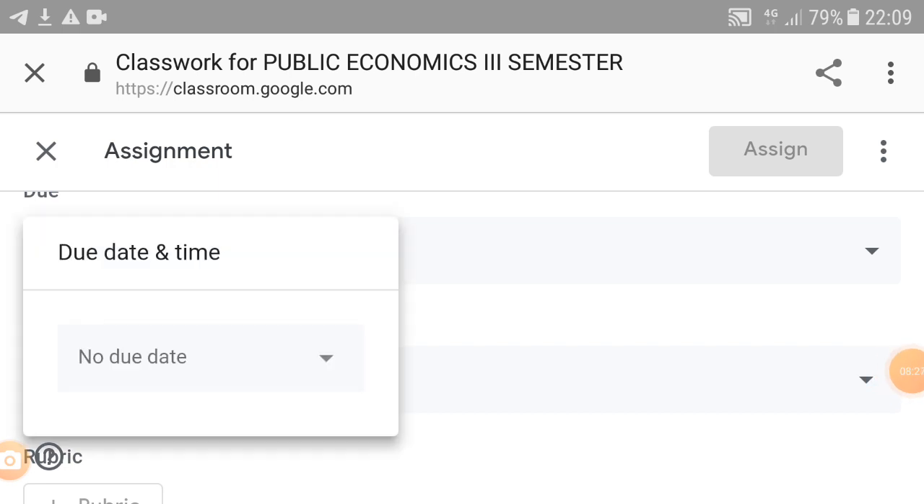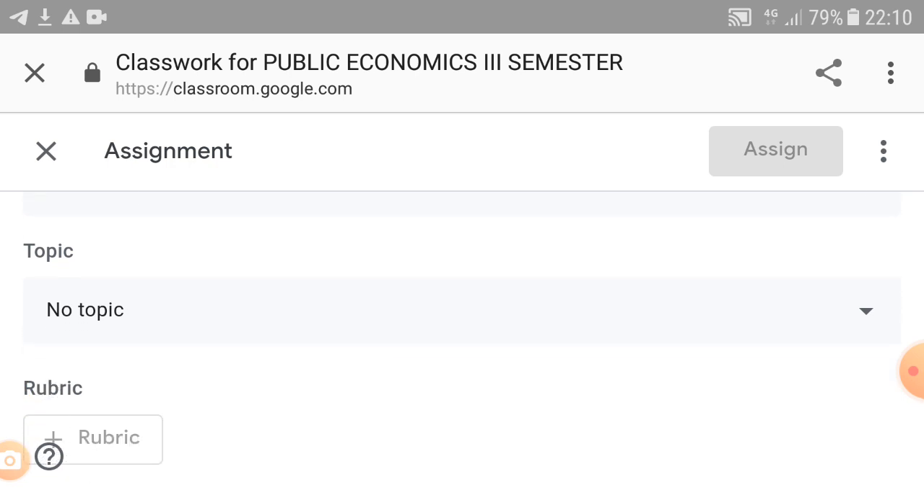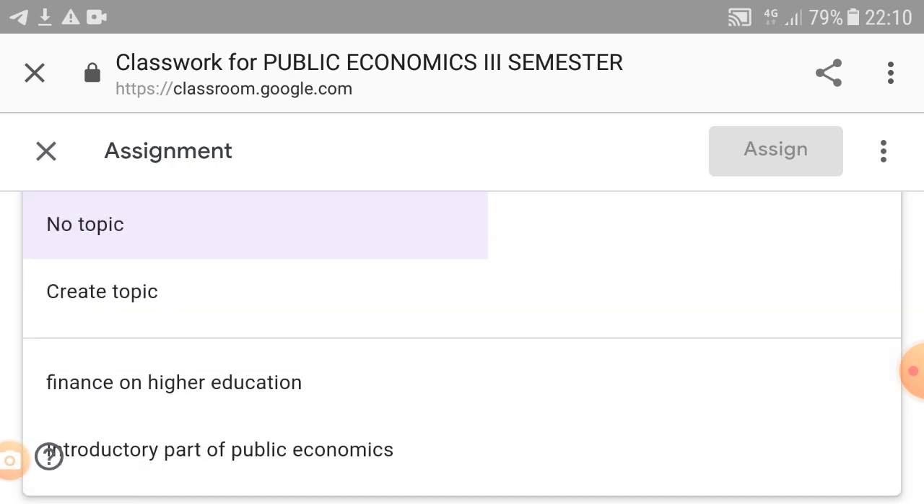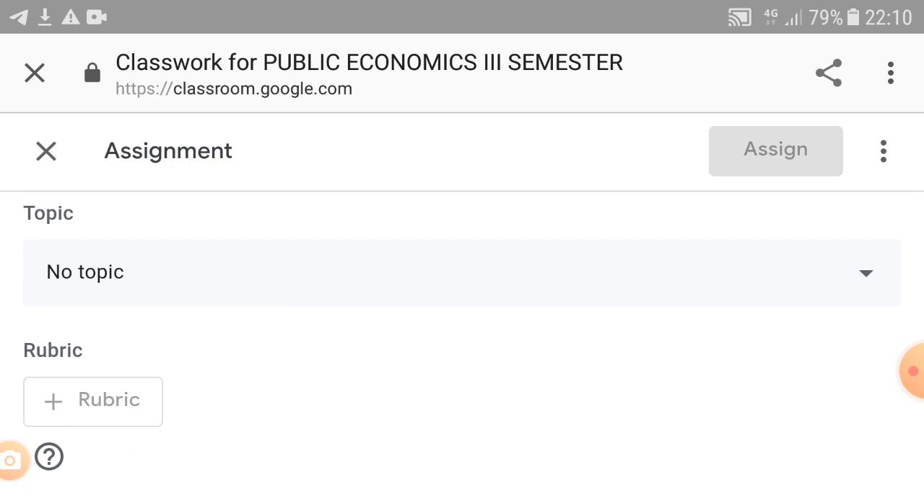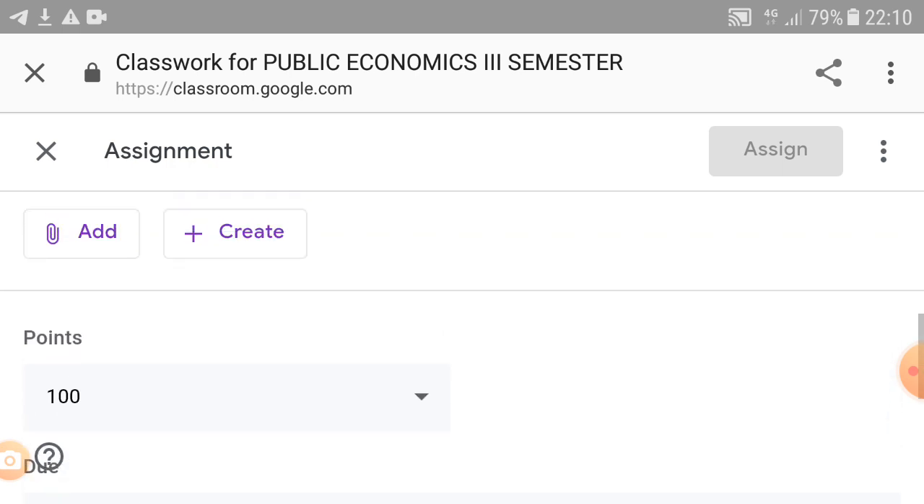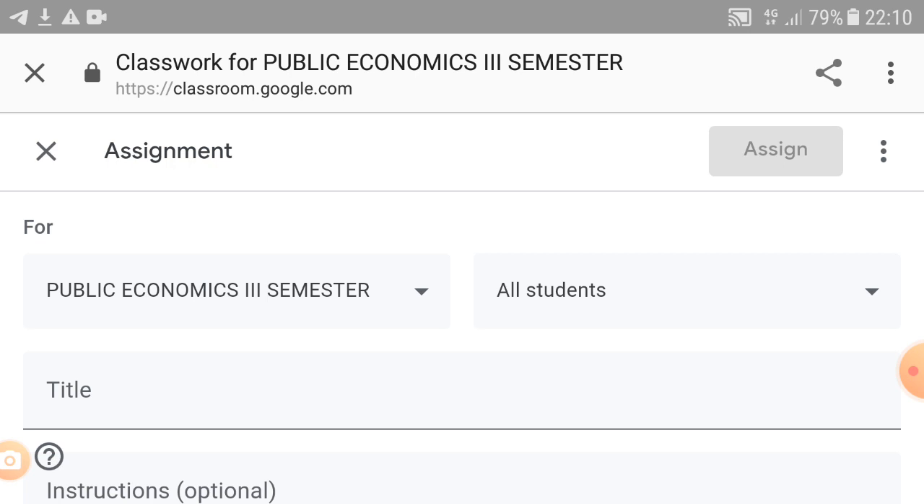This is the due date. Now, 7th September; you can select any date. Topic: you can choose no topic, or create a topic and give a topic name. The rubric is for the purpose of evaluating the assignment. After that you give all the details, and then there is the Assign button.